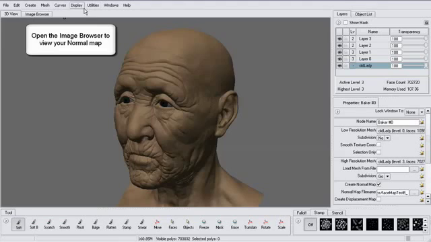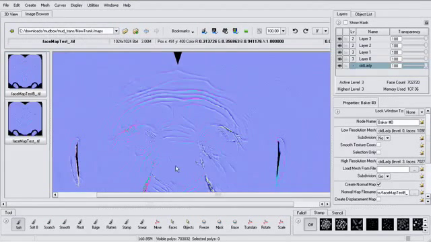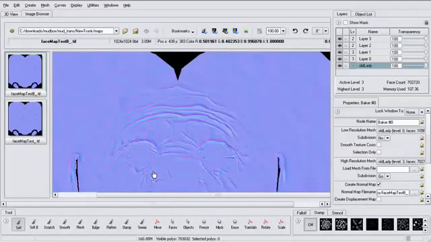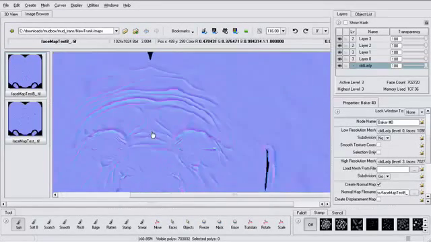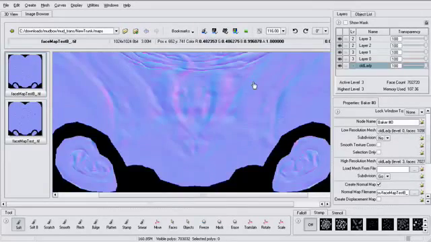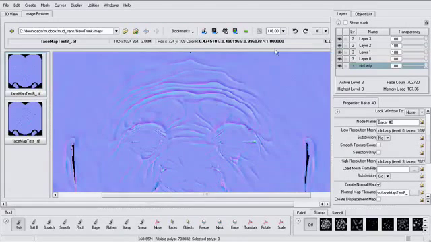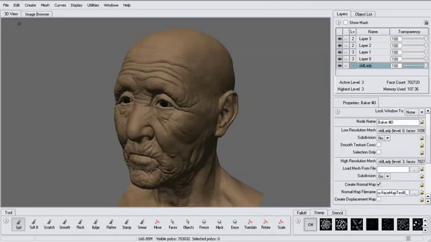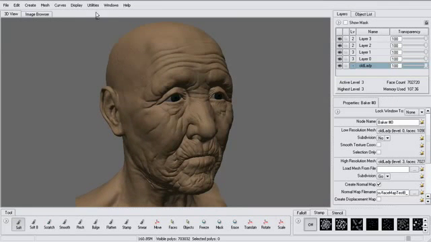And then we can go on to our image browser and have a look at that map. You can see here the results of the 1K map. And the map's pretty clean. This map you can use straight away in your renderer. You can import this in Maya and test it. It should be that simple to extract maps.